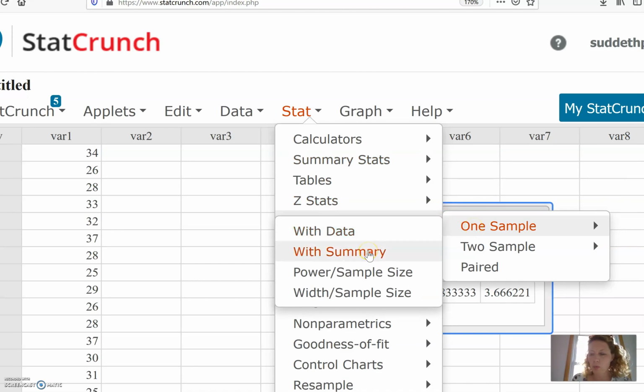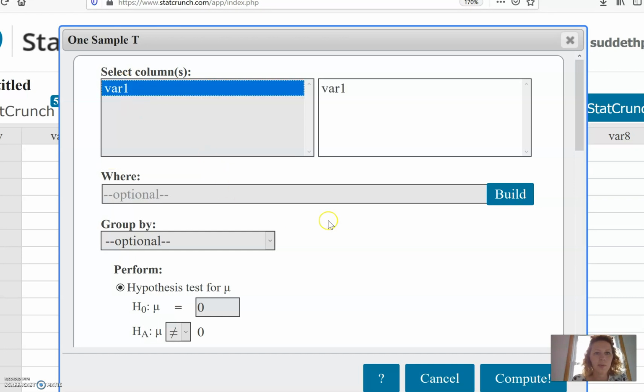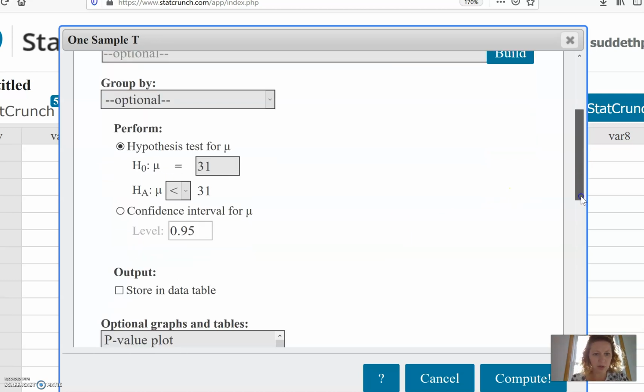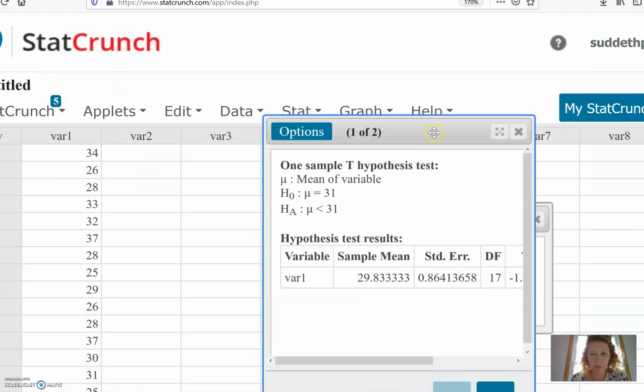We can choose with summary and enter the data we just collected, or we can choose with data since we have our column of data already in StatCrunch. I'll select the column, variable 1, and the hypothesis test for the mean. H sub 0: mu equals our claimed mean of 31 students. For h sub a, we choose the less than symbol. Under optional graphs and tables, I'm going to select the p-value plot and hit compute.